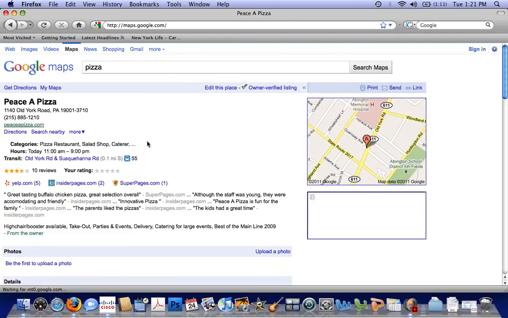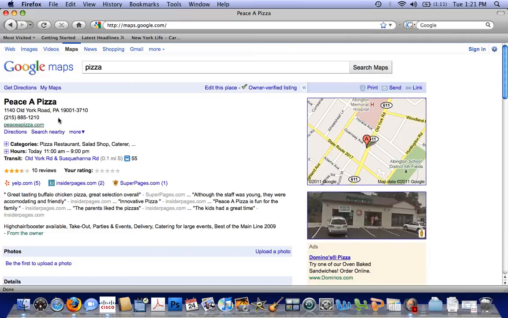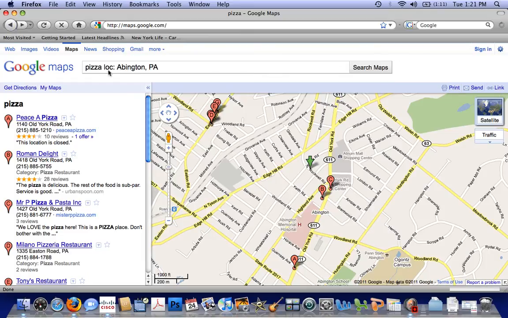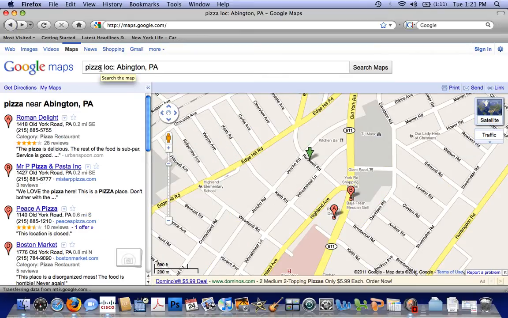And you can see that if I click on Pizza Pizza, it's going to take me to that link. It shows me the website. Here's the address. Here's a street view shot of it. So we use that for pizza. Now, the point of this being that we can use it for job seeking.